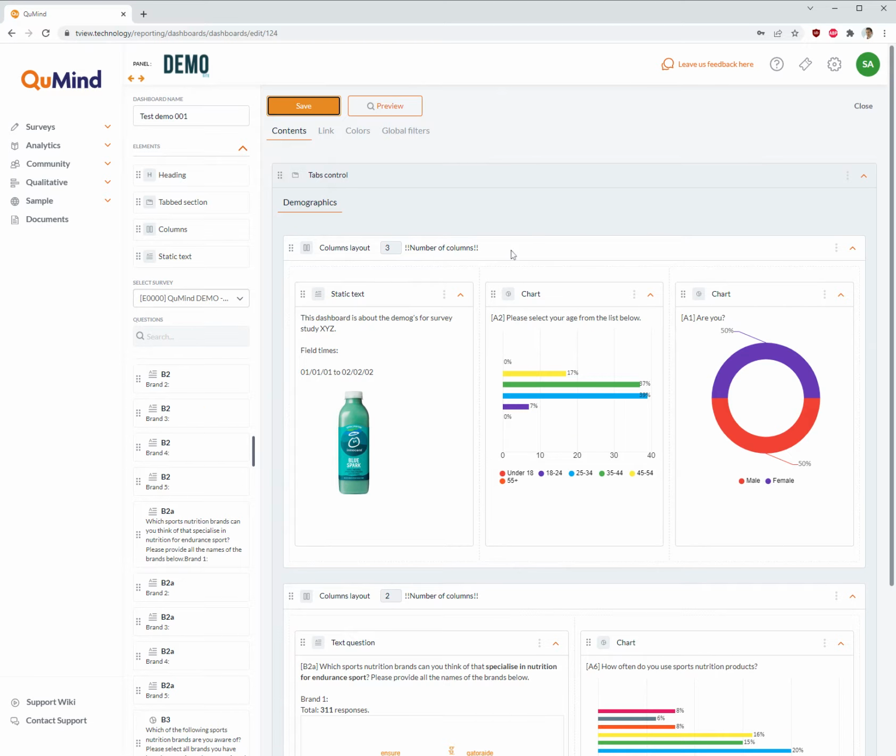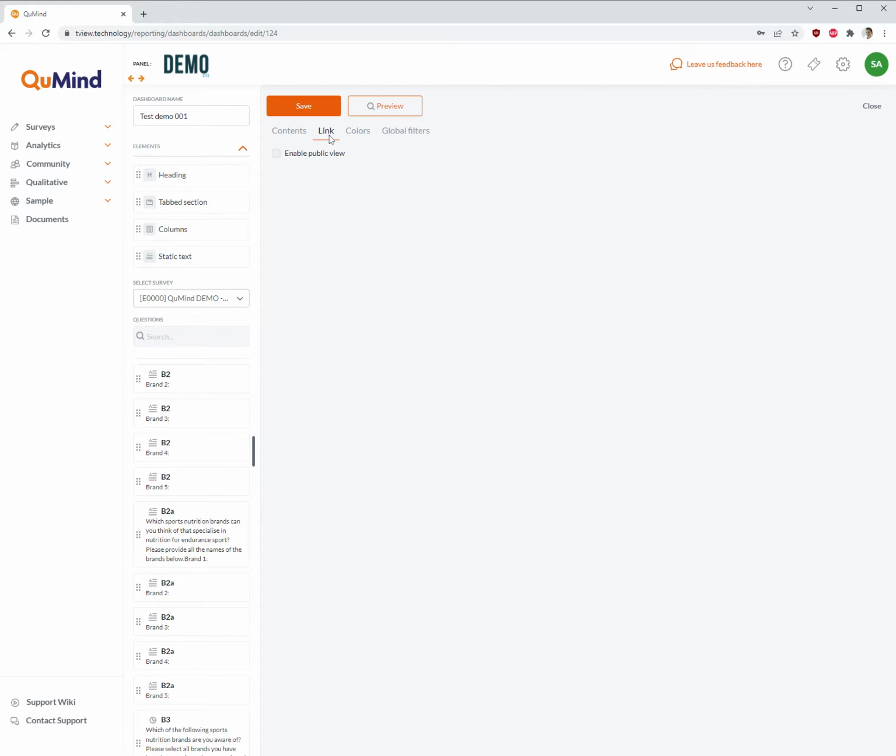Just like the top line dashboards, these dashboards can be shared by clicking on Link, Enable Public View, Save, Copy link to clipboard. This URL can then be shared with stakeholders.